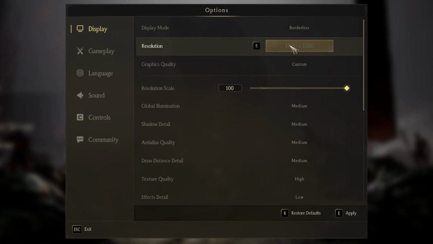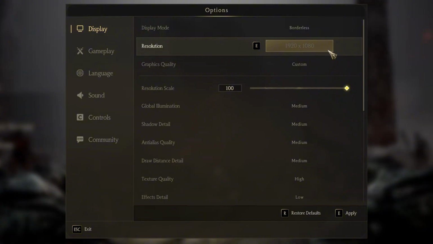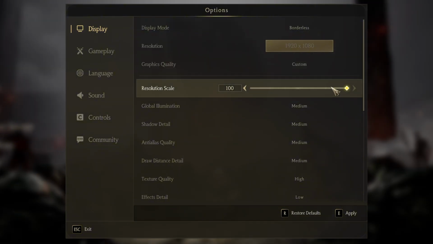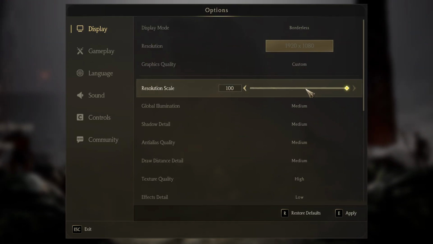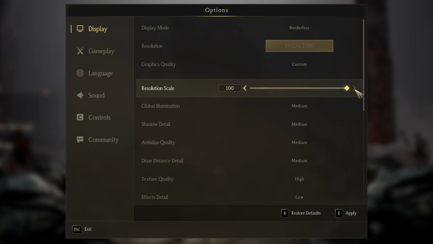Now, your resolution is going to be set to the native resolution of your monitor. Mine's 1920 by 1080. Now, going down, you're going to want to make sure that your resolution scale is set to 100. If you switch the graphics quality, it's going to automatically adjust this resolution scale. I don't know why they're doing that, but you should just always make sure it's on 100 no matter what settings you're using.